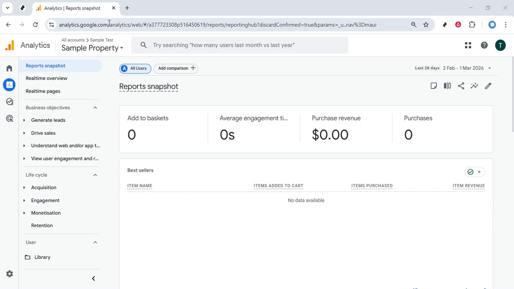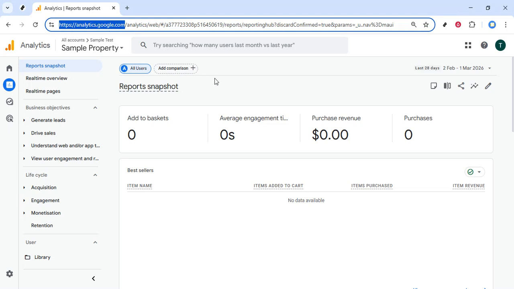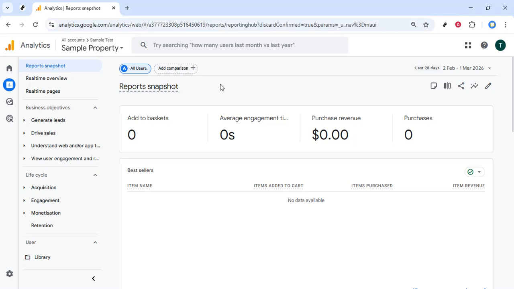First, head to analytics.google.com. This is where all your Google Analytics 4 properties live. When the interface loads, you'll see a navigation menu on the left. That's where we'll spend most of our time today.